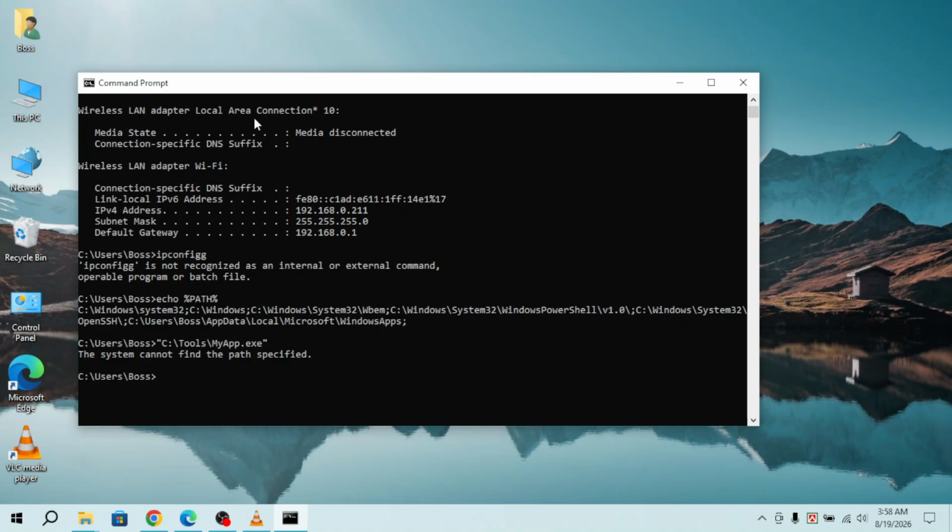If the full path doesn't work, the program may not be installed correctly, or the executable may have been moved or deleted. Check the application's installation folder and confirm that the executable actually exists. If necessary, reinstall the program using its official installer.